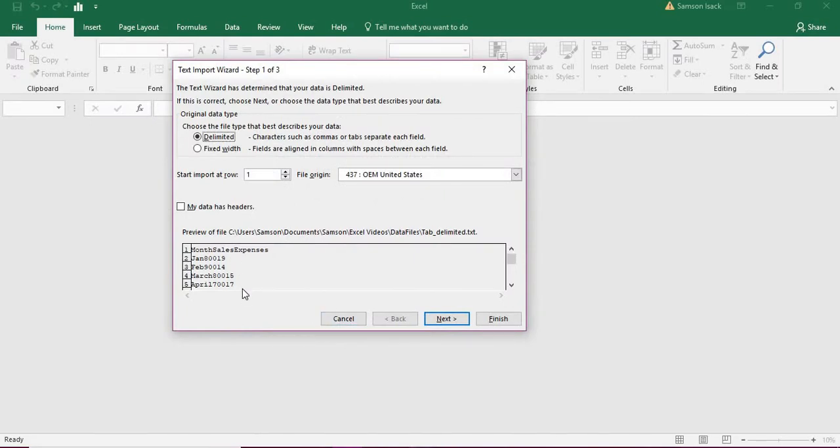You can preview the data here. It has two types: delimited text file or fixed width. Ours is delimited. I'll show you another example for fixed width later. A delimited file is delimited by commas, tabs or any character. Does your file have a header? Yes, my data has headers.